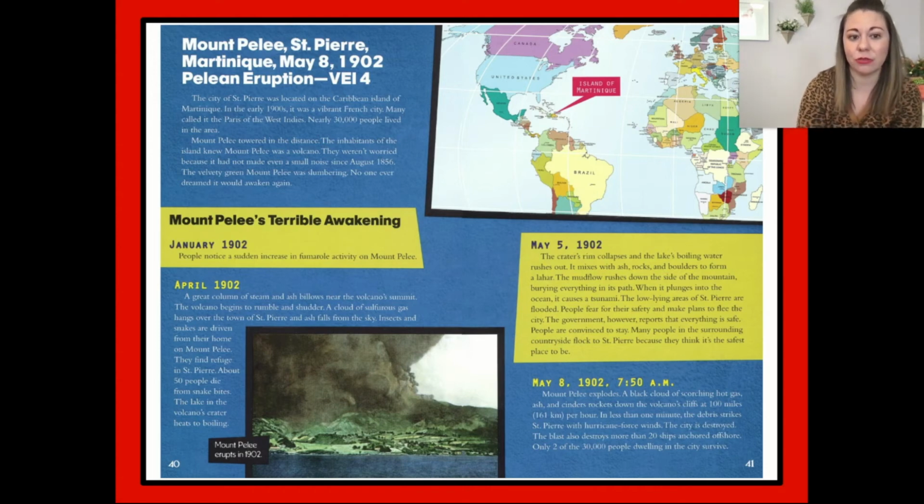April 1902, so we're talking like 3-4 months later. A great column of steam and ash billows near the volcano's summit. Remember, the summit is the very tallest point. The volcano begins to rumble and shudder. A cloud of sulfurous gas hangs over the town of St. Pierre and falls from the sky. Insects and snakes are driven from their home on Mount Pelly. They find refuge in St. Pierre. About 50 people die from snake bites. The lake in the volcano's crater heats to boiling.